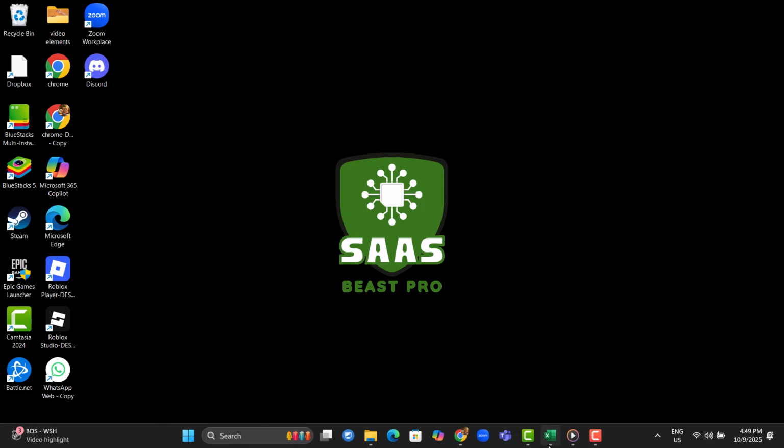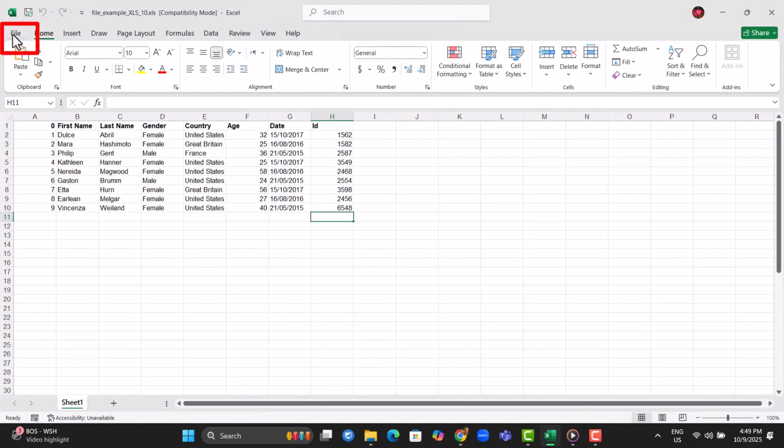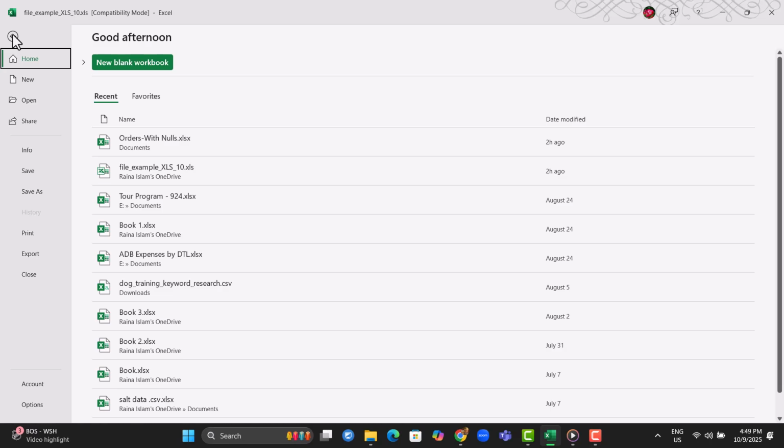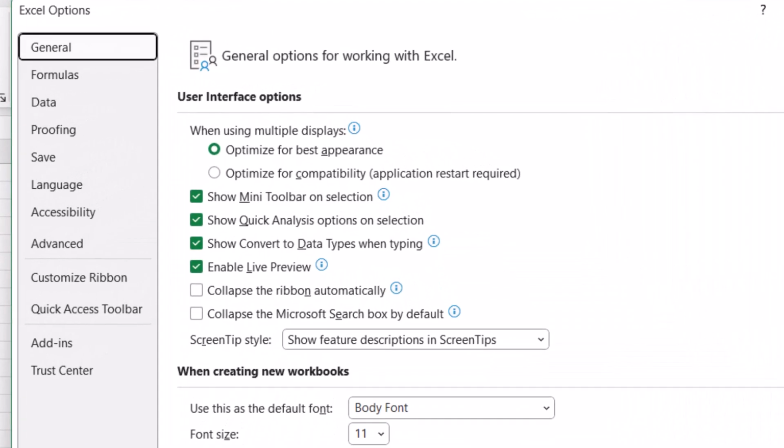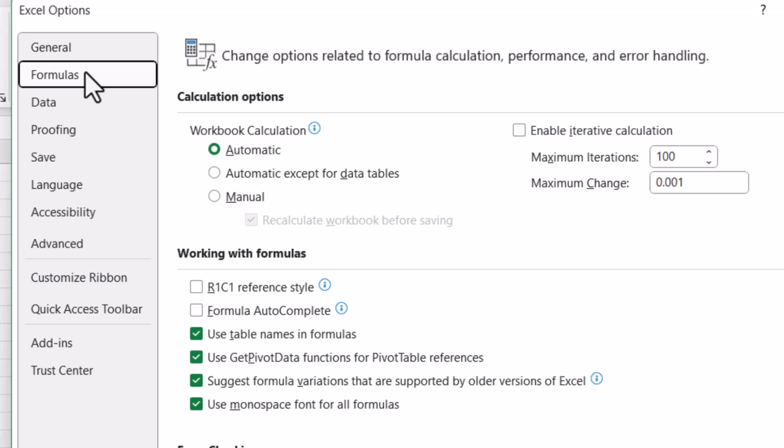Step 1. On the Excel ribbon, click on File. This opens the main menu where all your Excel settings are located. Step 2. Click on Options. This brings up the Excel Options dialog box where you can customize your Excel experience. Step 3. In the Excel Options window, select Formulas. This tab contains all the settings related to how Excel handles formulas.